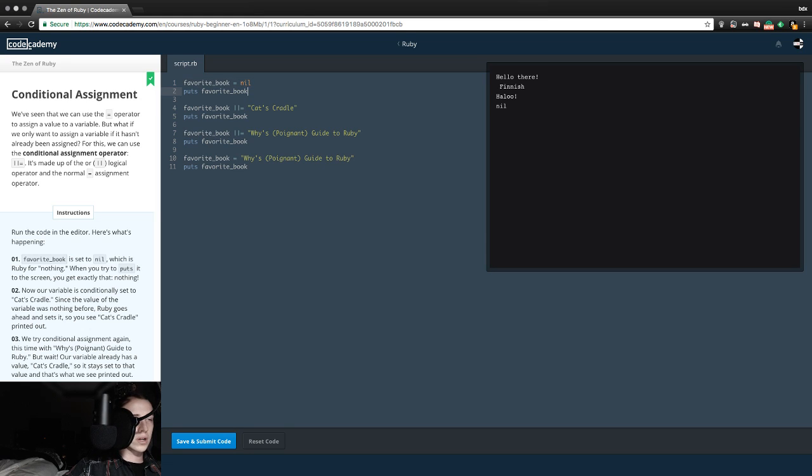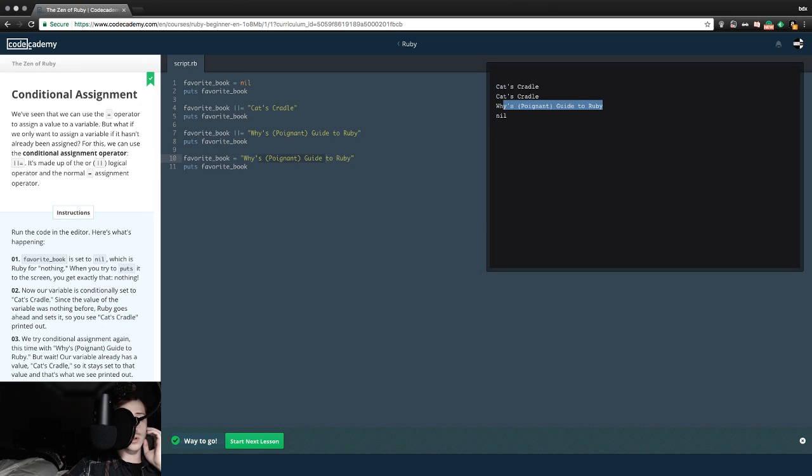Puts favorite book. What did they call it? Conditional assignment operator. Conditional assignment. Cat's Cradle. Favorite book, Wise Pointy Guide to Ruby. Favorite book, already had that, and then favorite book equals blah blah blah. Okay, run it, spits it out, shows nothing, Cat's Cradle twice, and finally Wise Pointy Guide to Ruby.